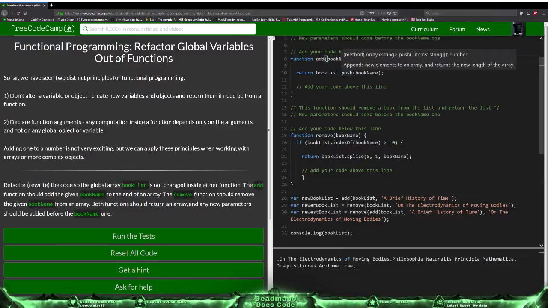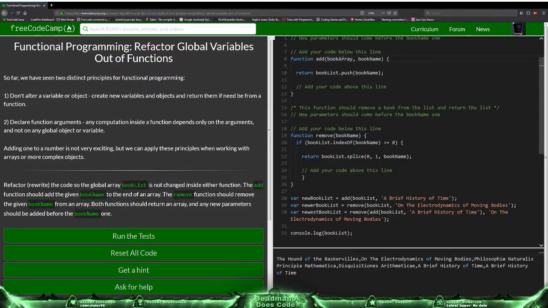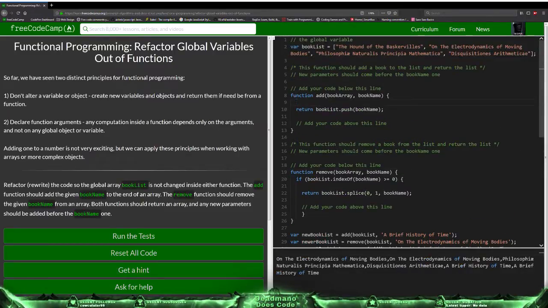Oh, I see what they want us to do. So, book array. I'm just going to call this book array. And they want us to add, and then it needs to return an array. So I guess the entire one. So we can't push.